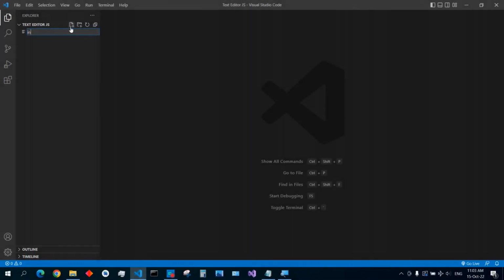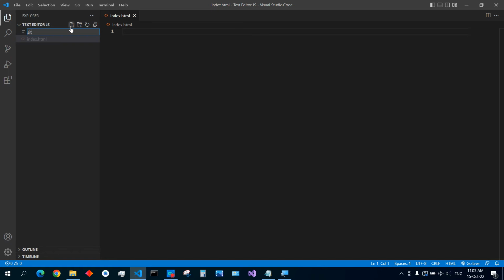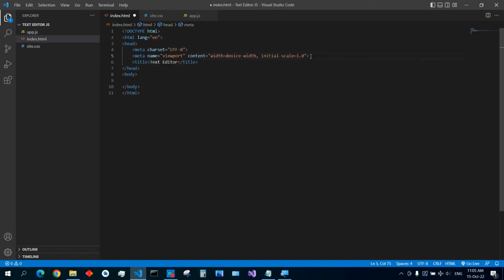Let us get started. Create three files: index.html, and then site.css, and then app.js. We bring the style. Link the style is site.css, and then what we need for this application.